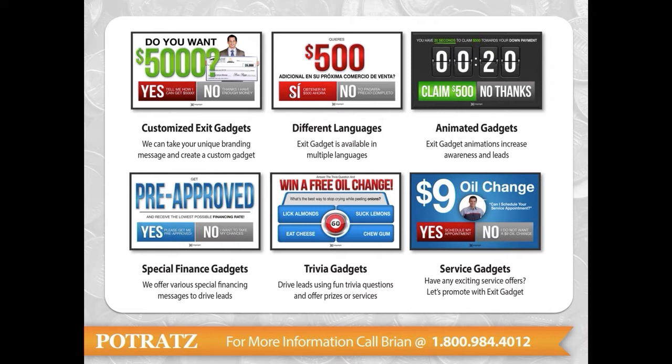And look at the one on the right-hand side where it's the darker one. It says you have 20 seconds to claim $500 towards your down payment. That's an animated one. It starts counting down, so it's an animated gadget. And then we have service gadgets like $9 oil changes. And again, this is a great way to generate leads.